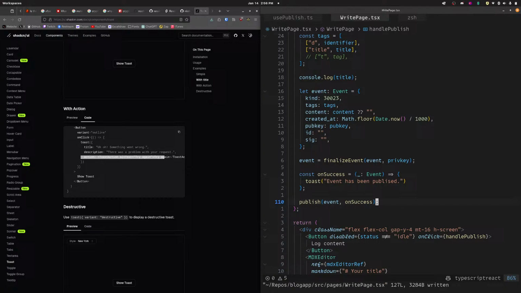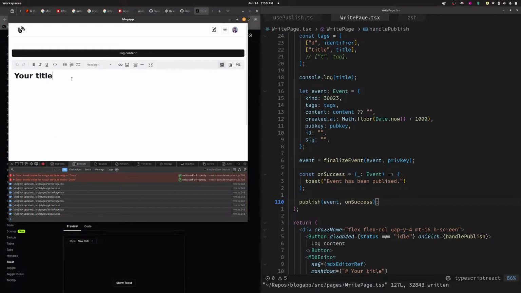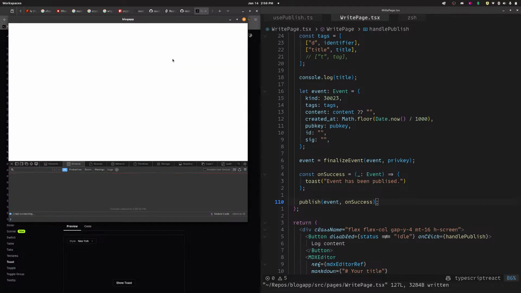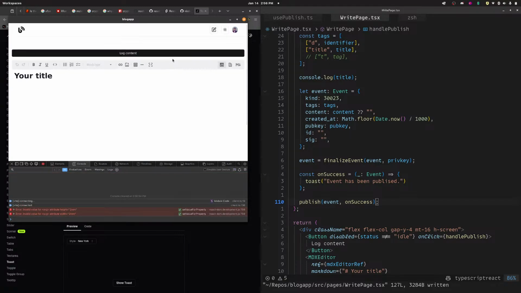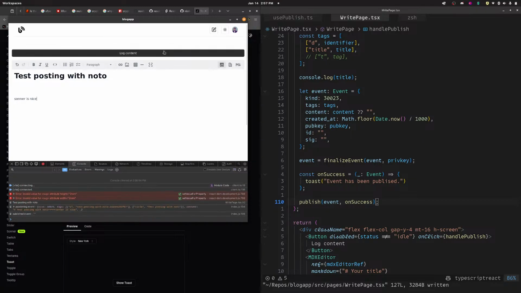But now, I should be able to, when I go over here, title 2. Well, let's reload just to make sure everything's good. Sometimes you gotta reload. Okay, so test posting with notification, or we'll just say noda. And so Sonner is nice. And now we'll press this, and nothing happens.